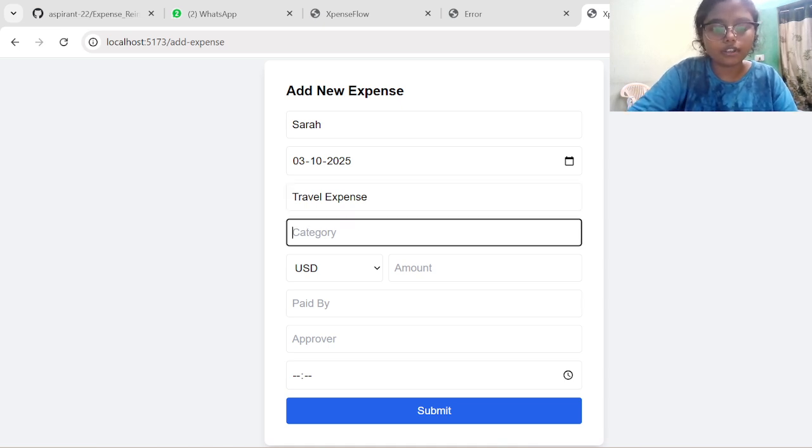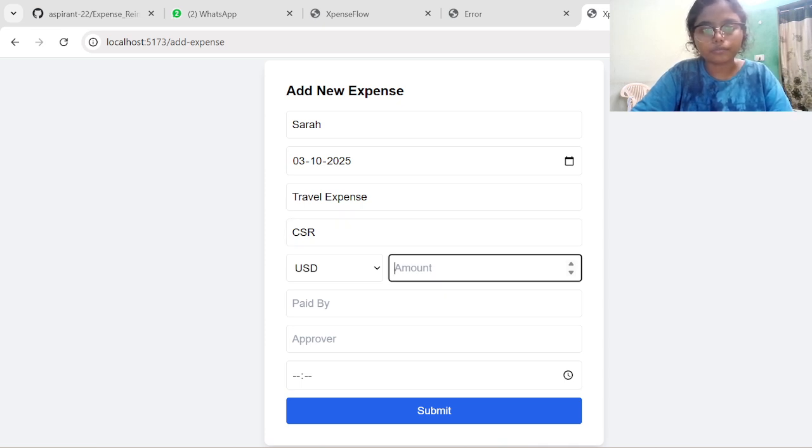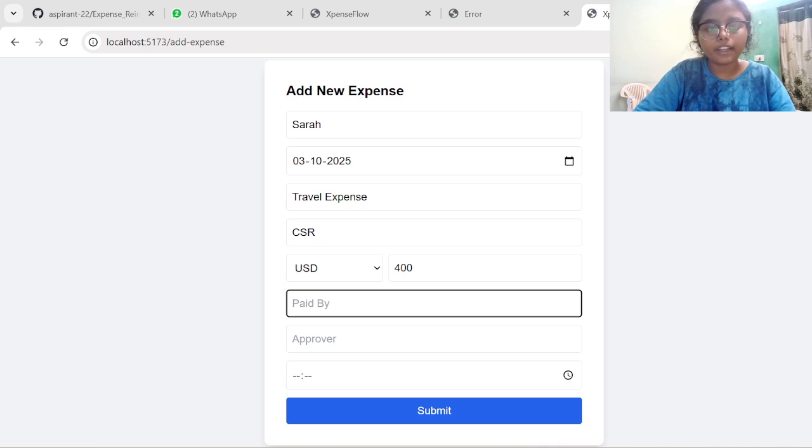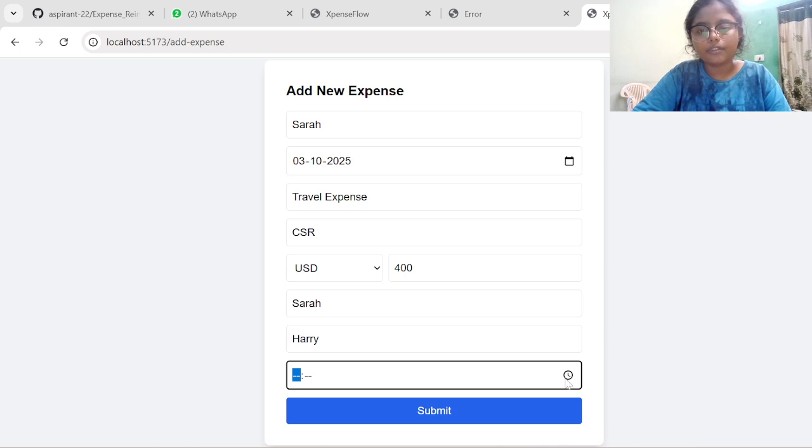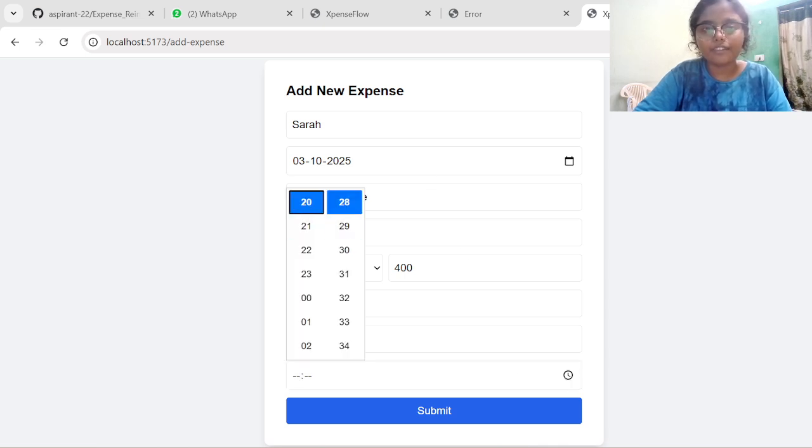And what was the category? It was CSR, that is corporate and social responsibility. And what was the amount I paid? Suppose it is 400 US dollars, and who paid the amount? I paid the amount, so here my name. And who approved it? Here you can add the person who approved. Suppose the person who approved Sarah's claim is Harry. The date we have already selected. Now we'll select the time at which we made the payment. Suppose it is 3 o'clock, and then we'll submit it.